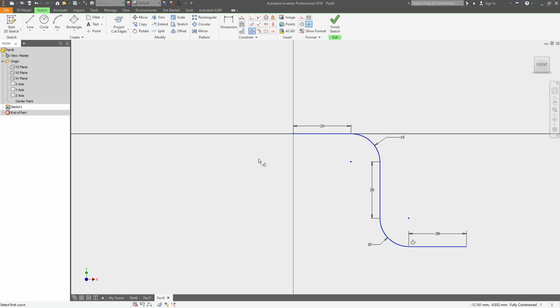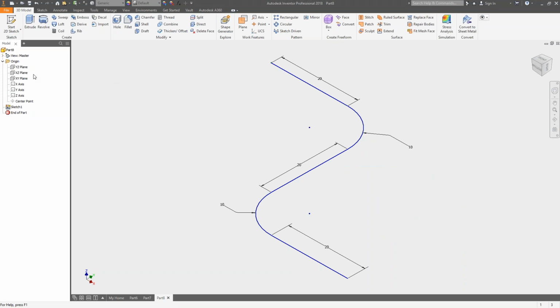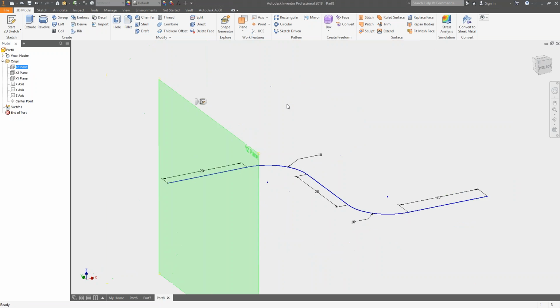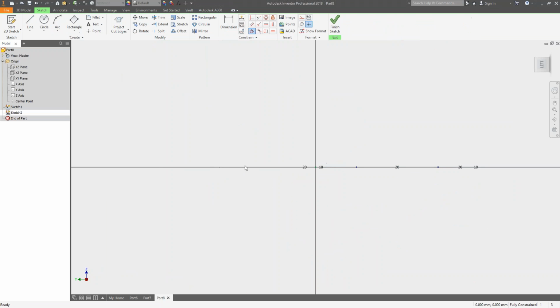I'm going to finish the sketch because to do a sweep, you actually need two sketches. So I'm going to finish my sketch. I'm going to hit F6 to go to my isometric view. And because I built this on 0, 0, I have this YZ plane right here that I want to work with. So that point is on YZ. So I'm going to do a new sketch there. The line goes away because I'm looking directly at it.